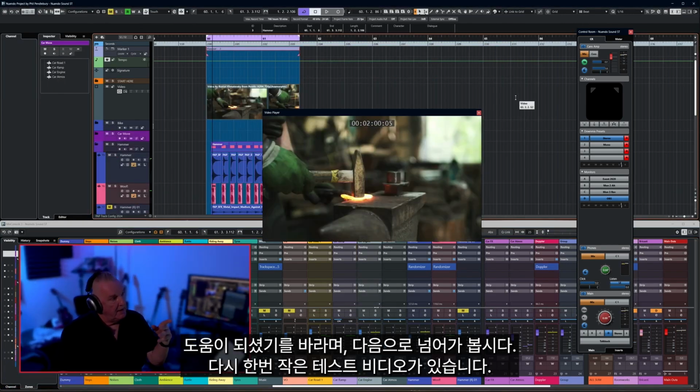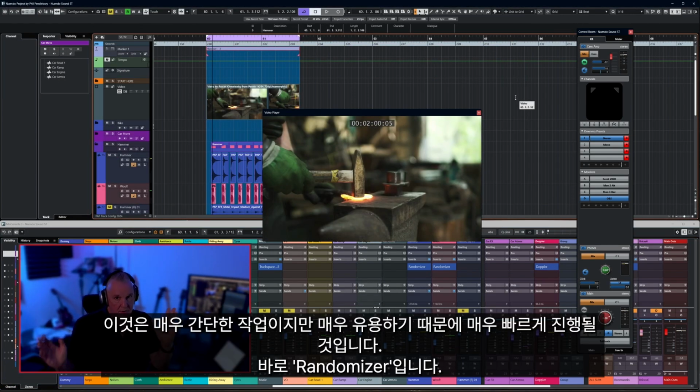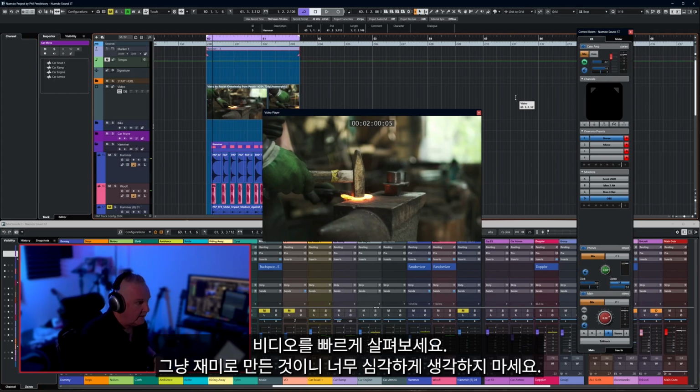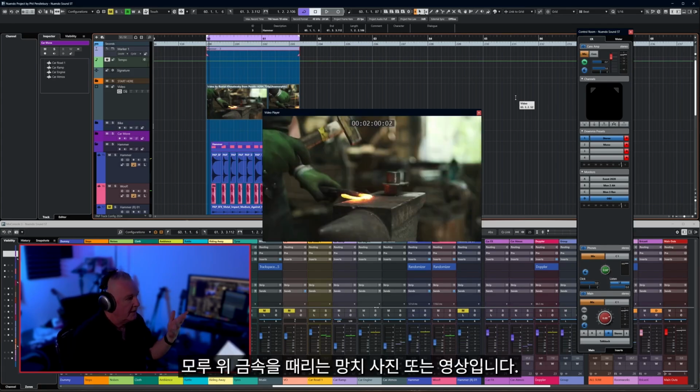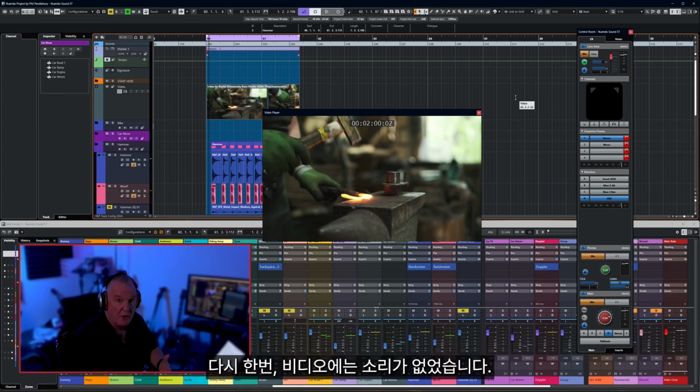So once again, we have a little test video, and this one's going to be very quick because it does a very simple job, but very, very useful. And this is randomizer. So have a quick look at the video. It's only for a bit of fun, so nothing super serious. You can see it's picture or footage of a hammer hitting an anvil or hitting some metal on an anvil. And once again, video had no sound. Have a quick listen.